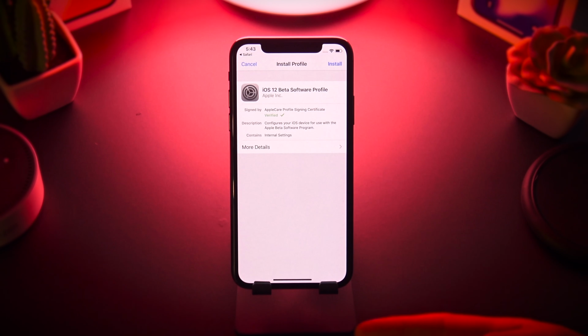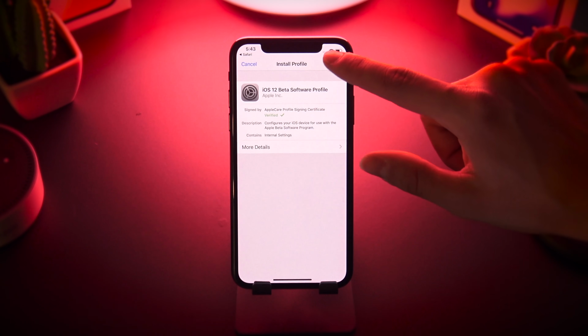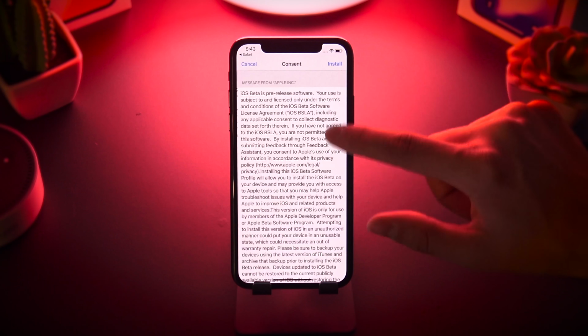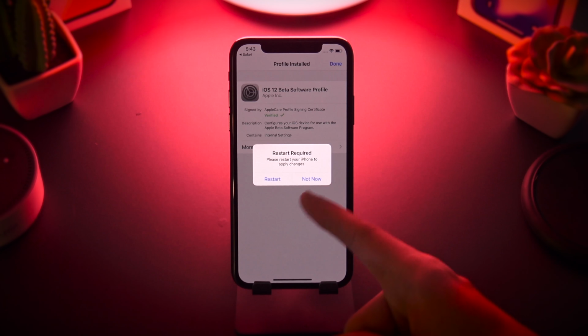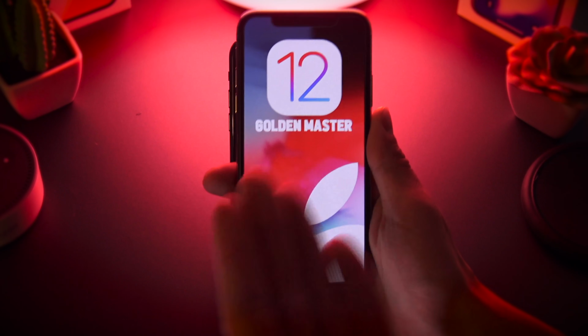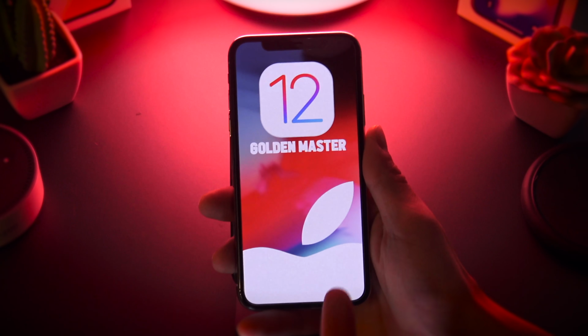You're going to wait for it to take you to the settings page, then click install up in the top right, install once more, and install, and now you're going to be prompted to restart your device. Simply do a quick restart, and then once everything is back online, all you have to do is navigate to the settings app, navigate to general, and then to software update, and the Golden Master version of iOS 12 will be waiting for you there.